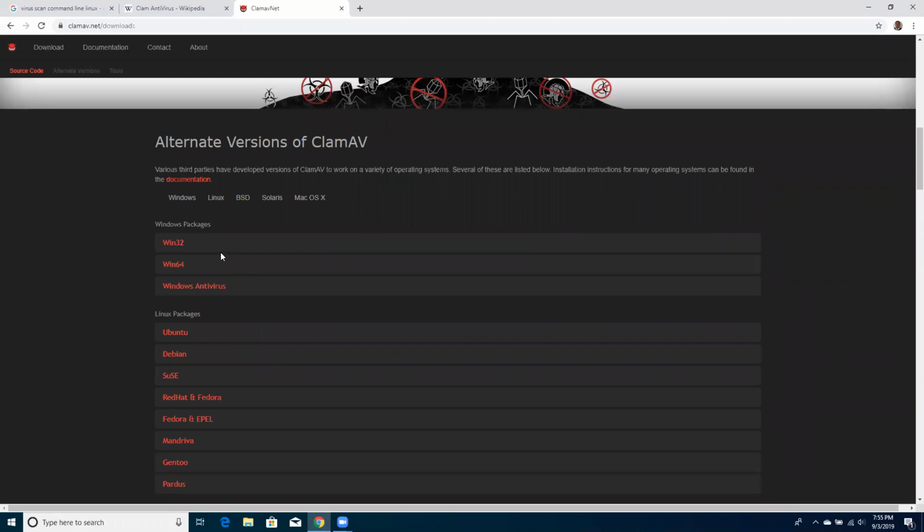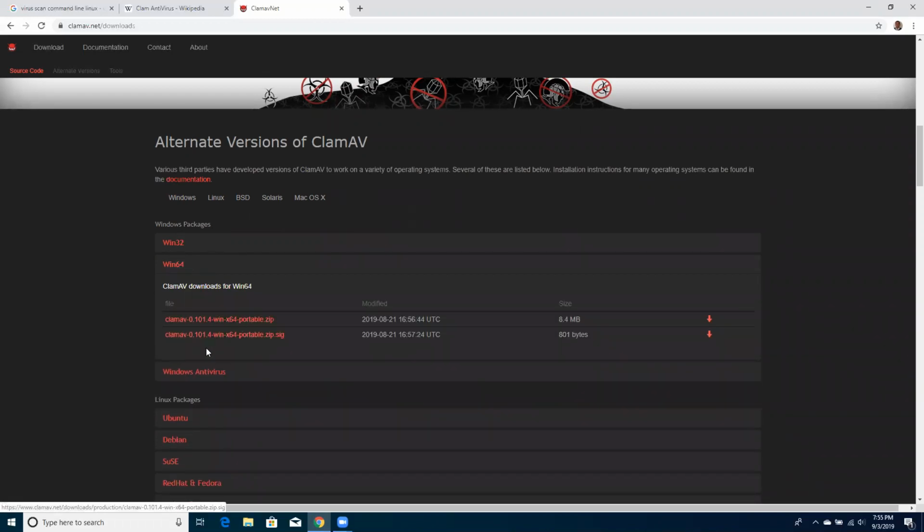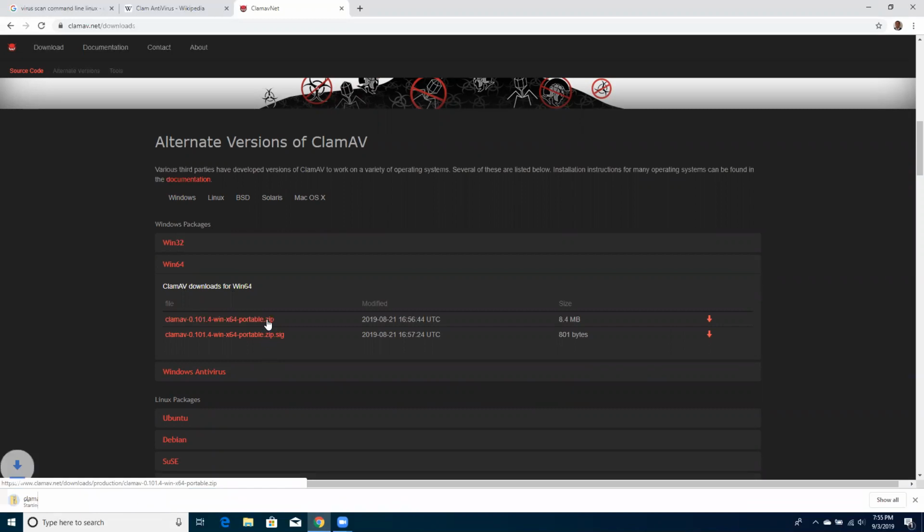Here. Windows packages. We don't want the Windows antivirus, which is like installing McAfee antivirus on your laptop or desktop. Let us assume this server is my laptop, and let us not assume that we are using the GUI and all those things. So let us take the Win64 zip, the portable zip. Let us act as if we are doing this in Linux.